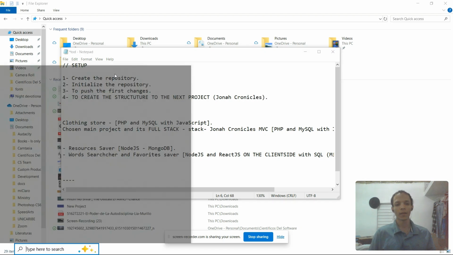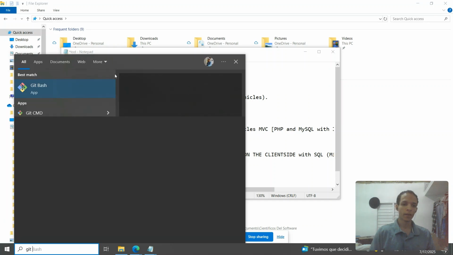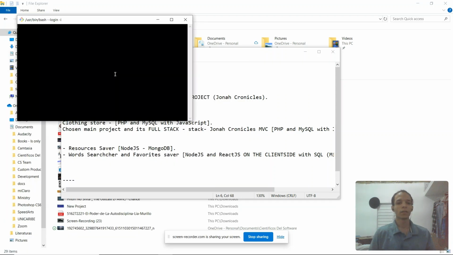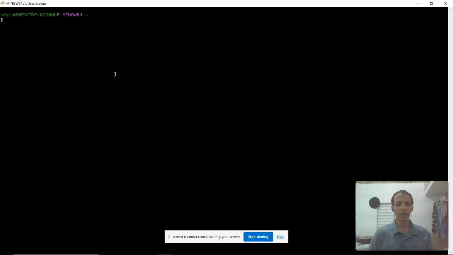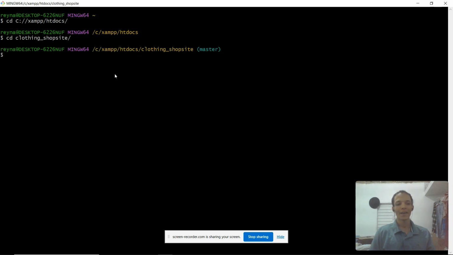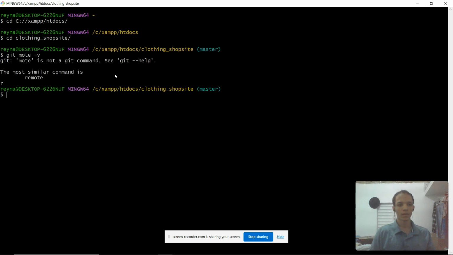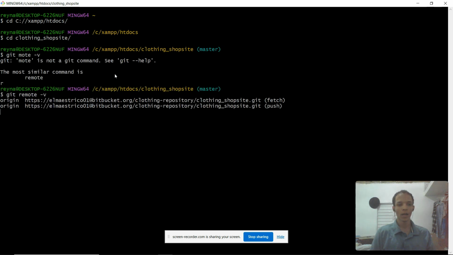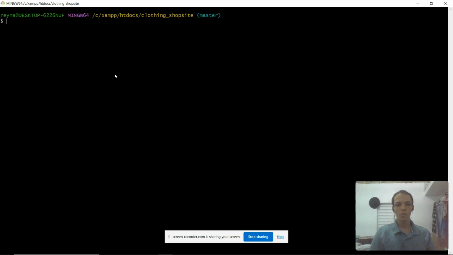Now let's do it. We're gonna go to Git, open Git Bash. We're gonna make it bigger. Gonna go cd c slash labsam hcd docs. We're gonna say cd hcd docs journal. Sorry, clothing store or shop site. Sorry, and let's git remote v. Git remote v, and this is attached to BitBucket.